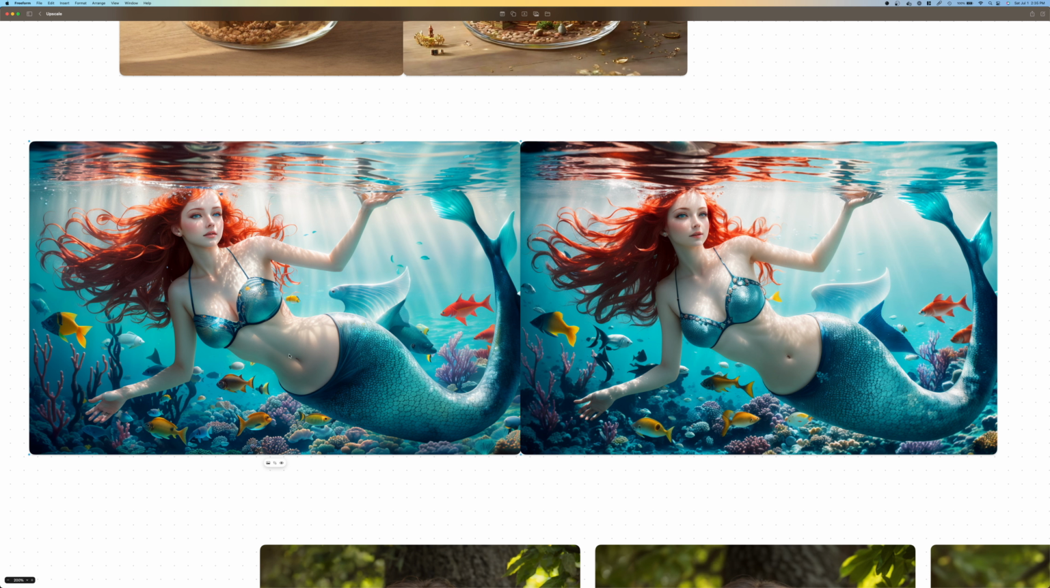Maybe a little bit better belly button, like you said. The hands are a little bit better. The face looks a little bit better. So yeah, there's definitely some pros and some cons.